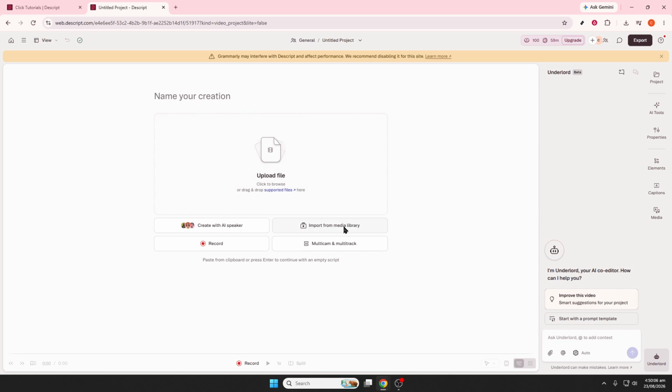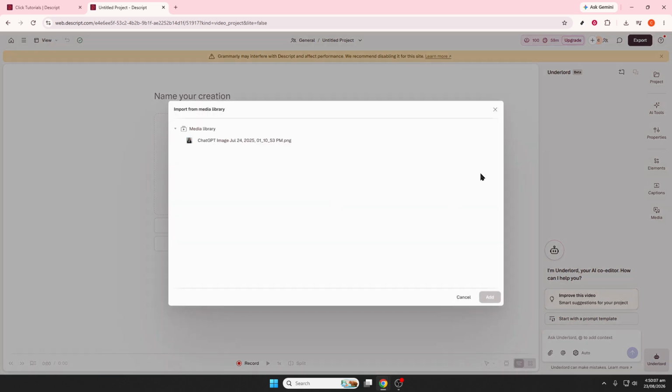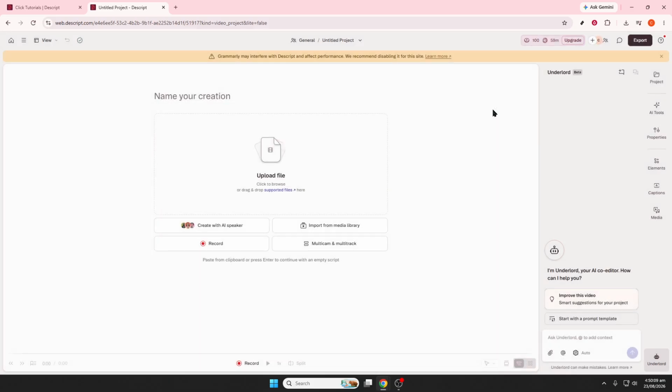From there, improve the audio by adjusting volume levels and using Descript's audio enhancement tools to make speech clearer. Then add transitions or effects where appropriate, but keep them simple so they enhance the video without becoming distracting.